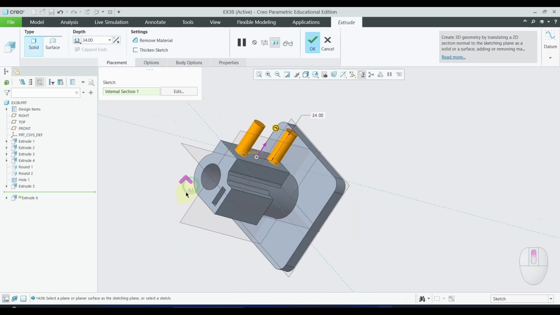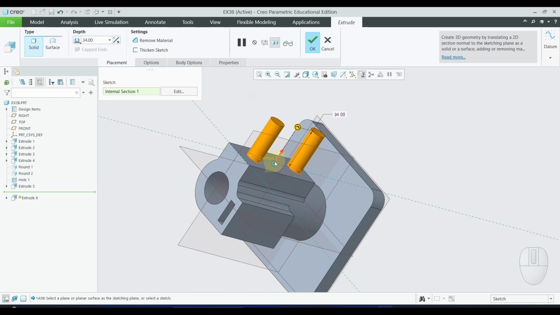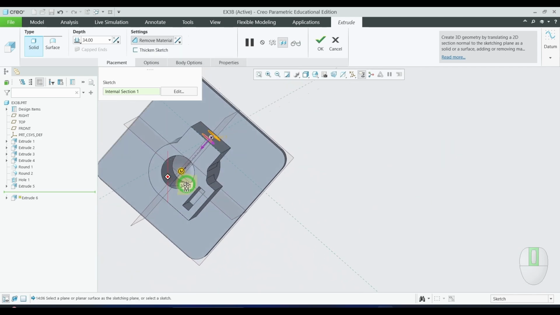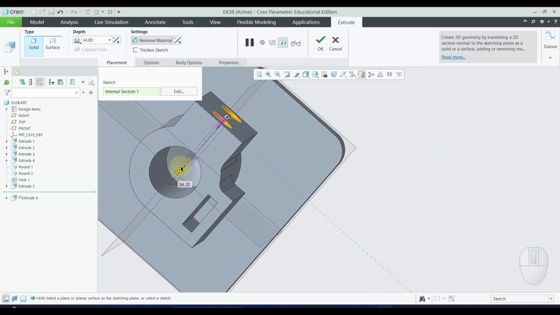Look at the figure. It is adding the material. So change, and the direction is also wrong. Change the direction. When I change the direction, it creates a hole. We don't know what the depth is.